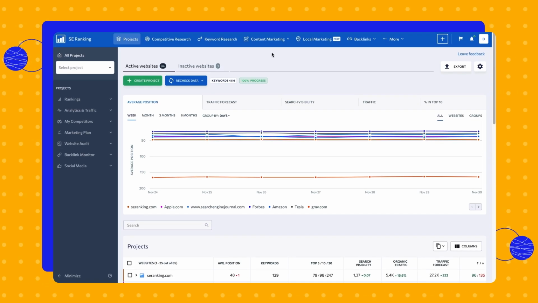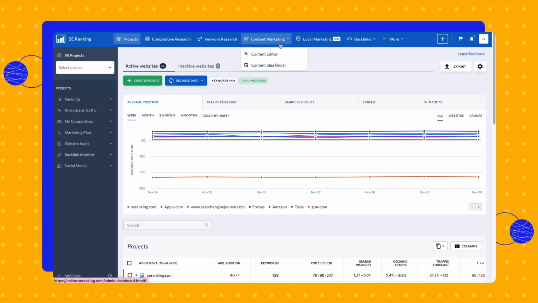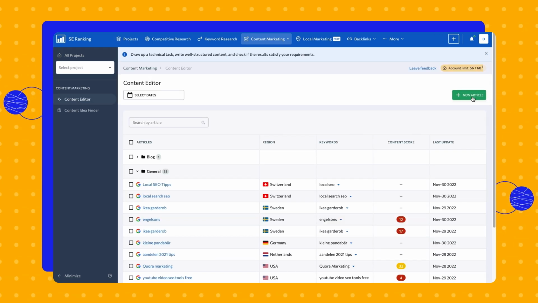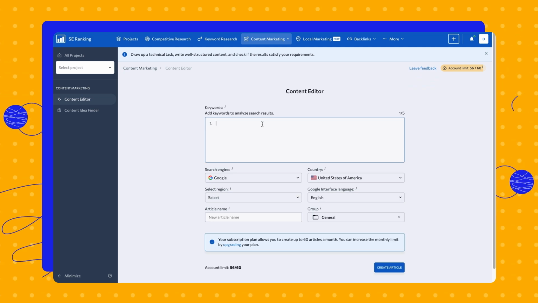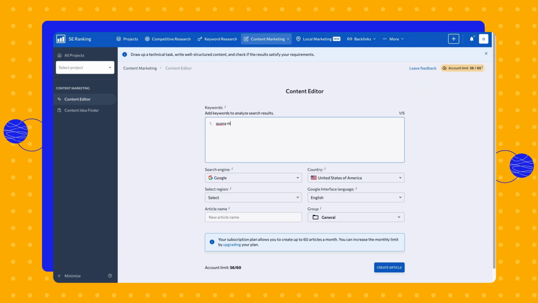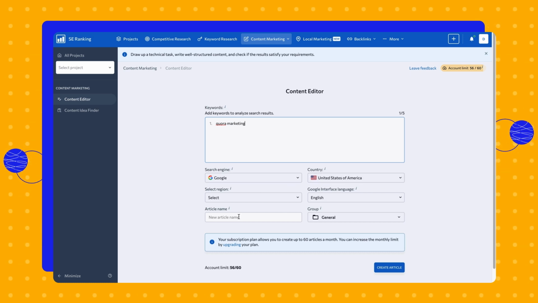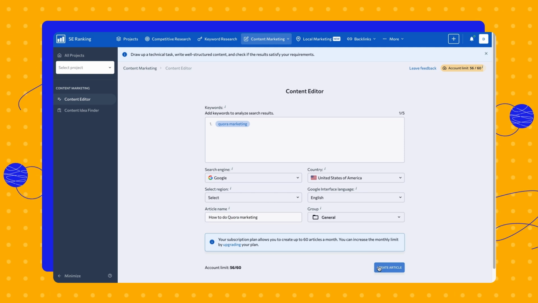Another way to research competitors' content is to analyze the Organic Competitors tab within SE Ranking's content editor. To do this, go to the Content Marketing module in the top navigation bar and select Content Editor. Now you can click the New Article button and fill out the form. Remember, enter the primary keyword for your topic, choose the country, name your article and click the Create Article button.